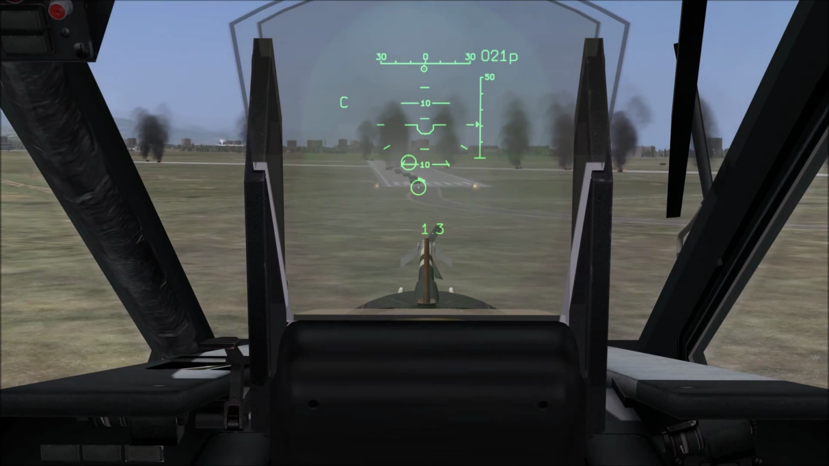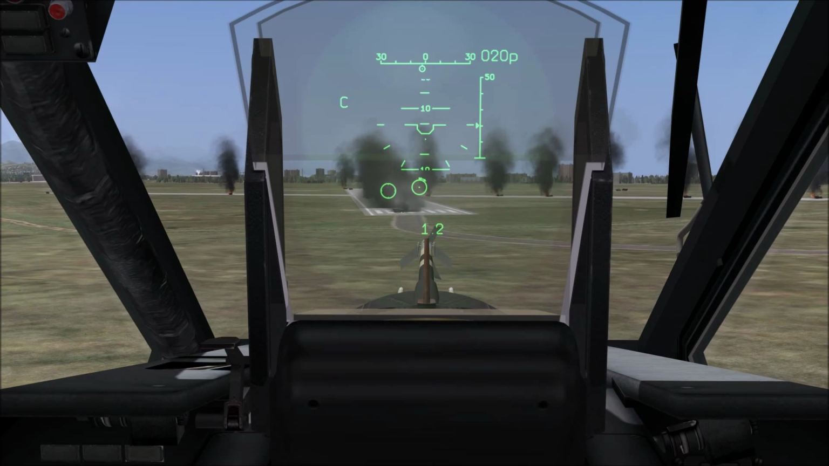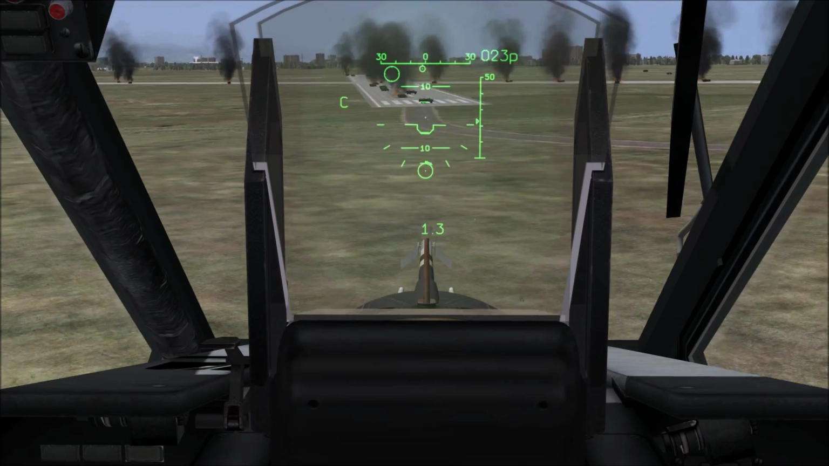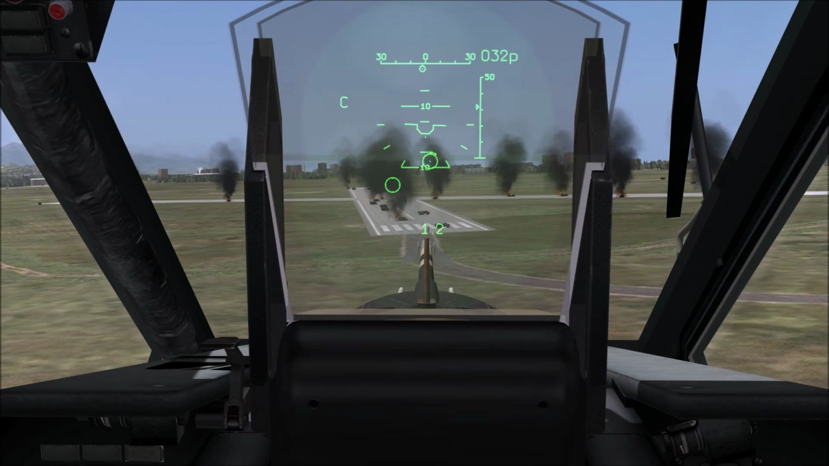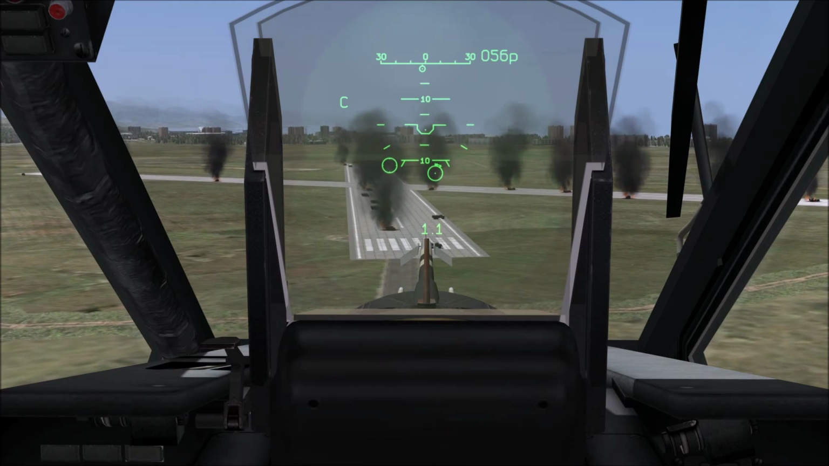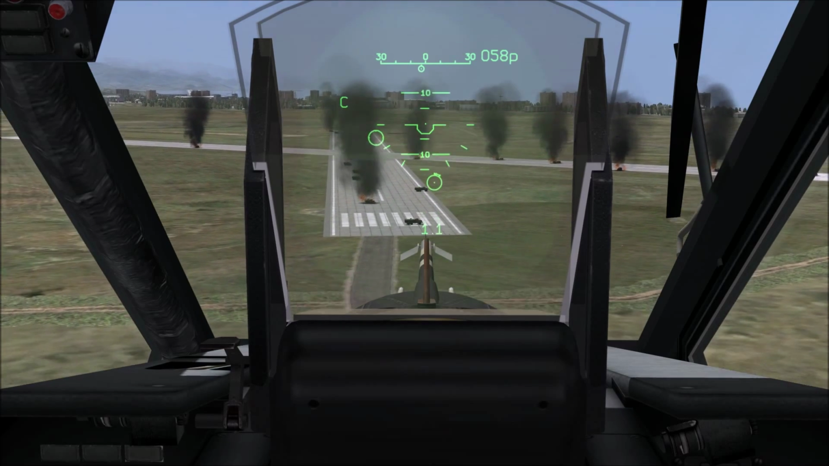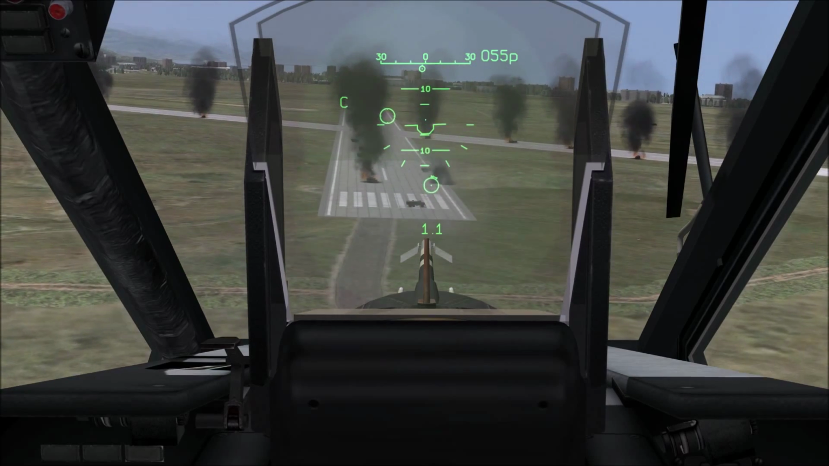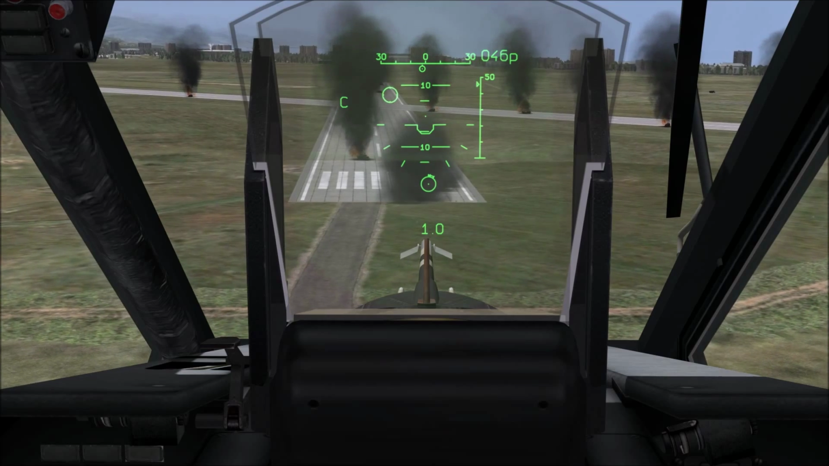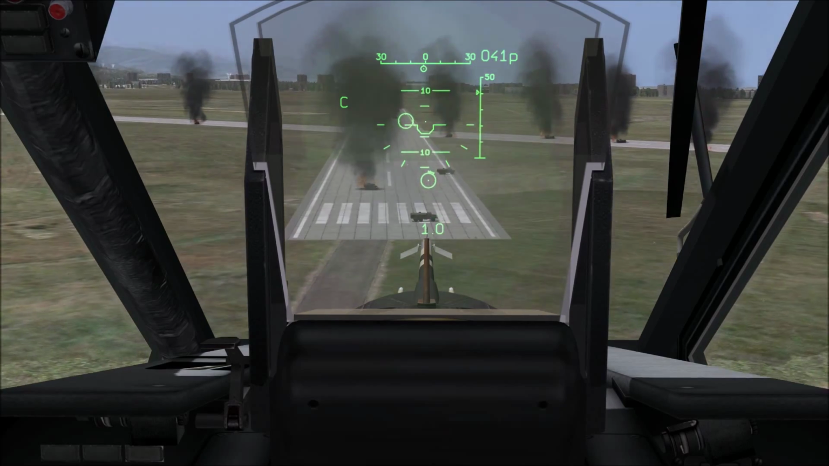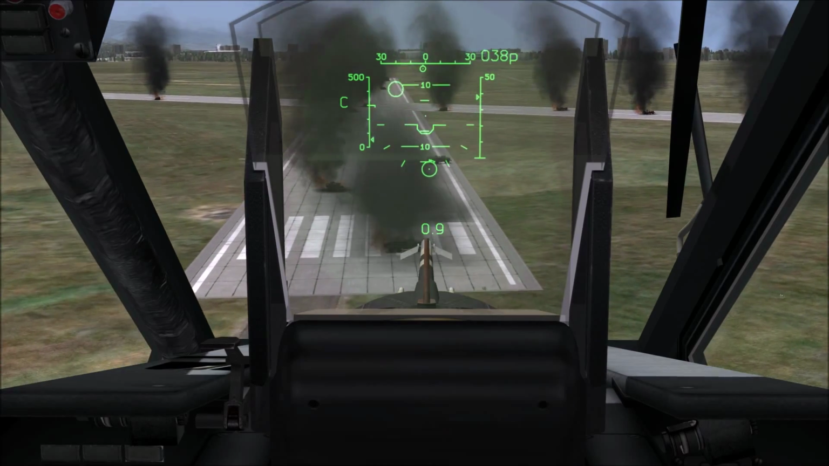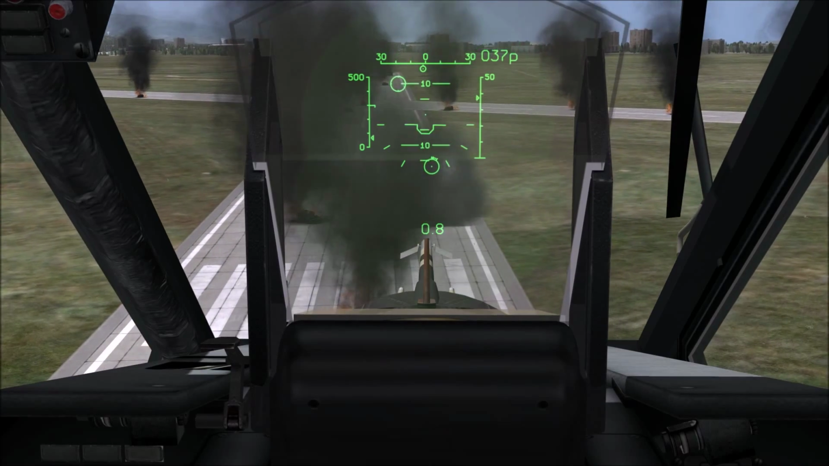Let's pop off a few rounds. There you go. Okay, I'm gonna try to, there, they're trying to move. Damn it. Yep, that's basically all there is to it. You gotta hit them, of course. Otherwise, it does not make any sense.